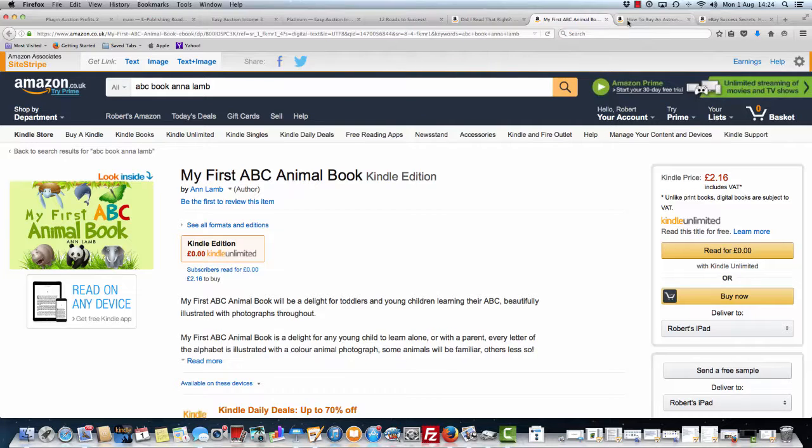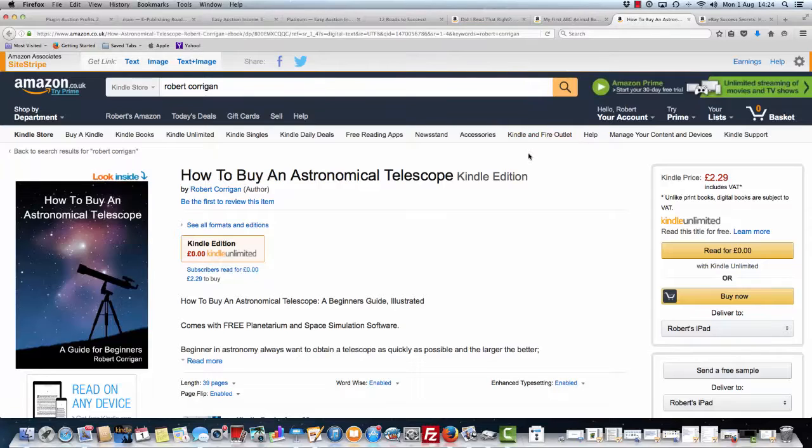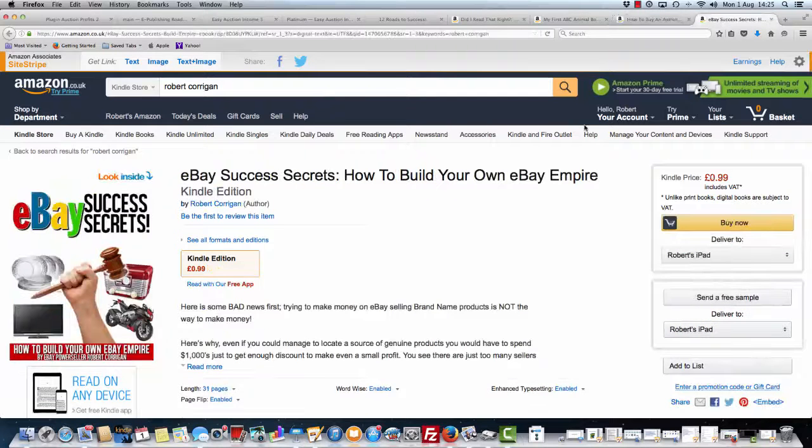On a little bit more of a serious note here, we've got my first ABC animal book, so it's about education by Anne Lamb, who is also me. And if we look even further apart, we've got How to Buy an Astronomical Telescope. This is by me with my real name. We can go back to eBay, as we always seem to come to. That's me again, under my own name. And this is a book that I put together called eBay Success Secrets, which is taken from a chapter of 12 Roads to Success. So that's sort of the range of activities that I involve myself in. There are a few others. I've done some print books as well.